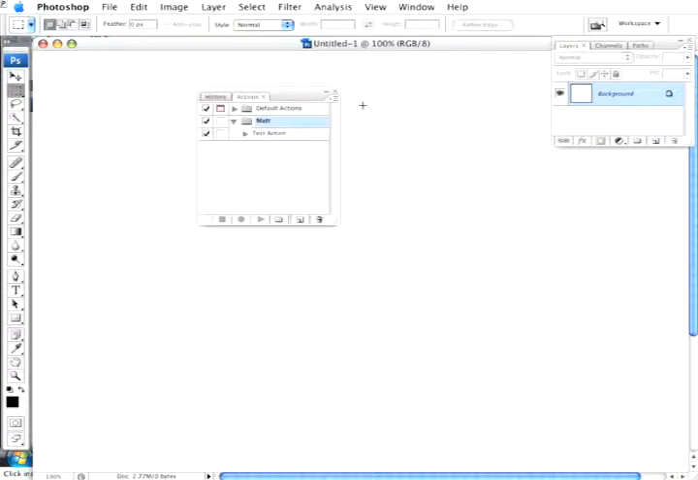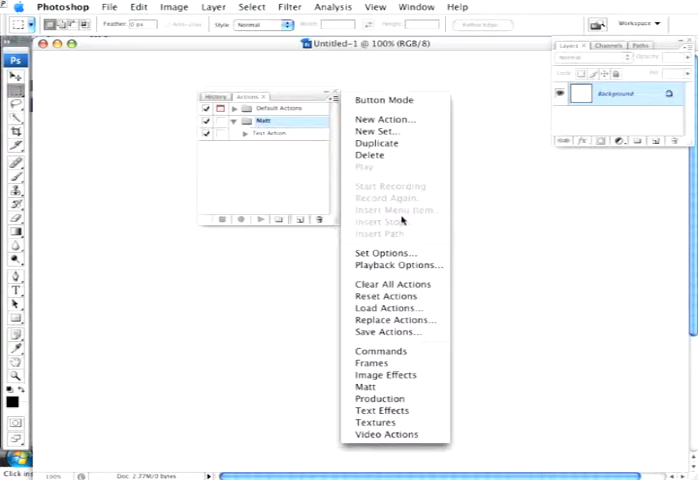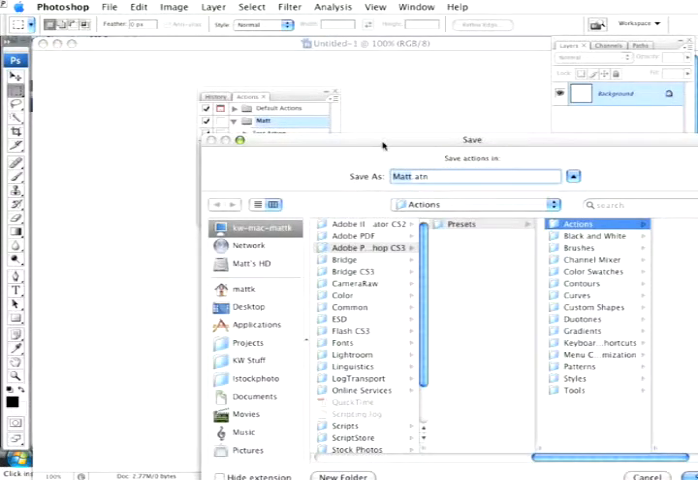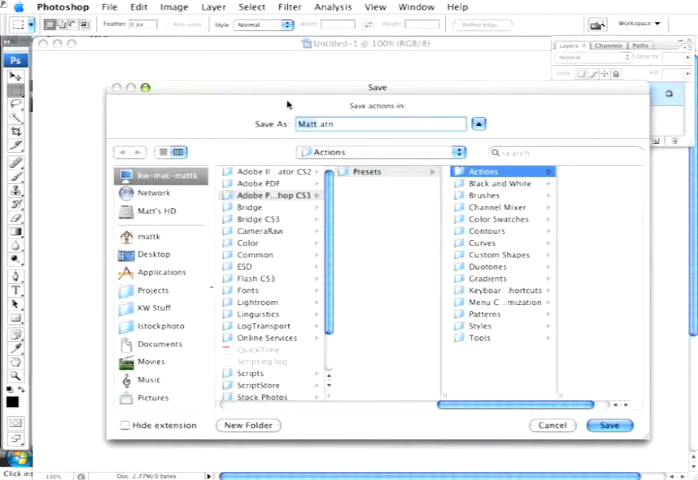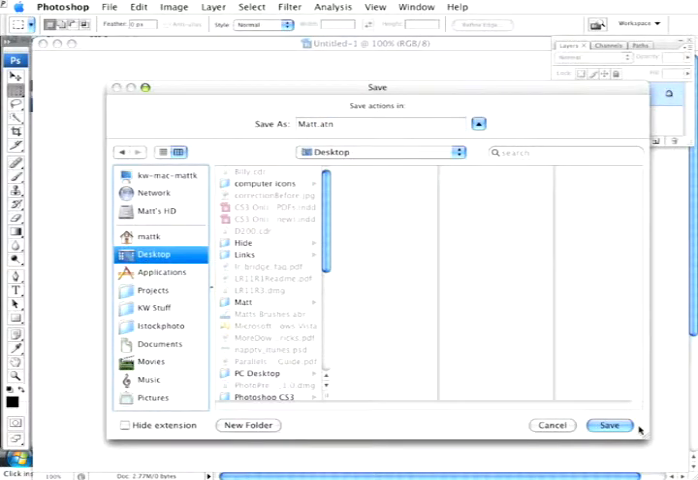Go into your earlier version of Photoshop, wherever you're coming from. Go to your actions. So here's an action set that I've created. Go to the little pop-out menu here, go down to Save Actions. And save your actions somewhere where you can find them. Again, the desktop is a good example. So I'd save this onto my desktop.